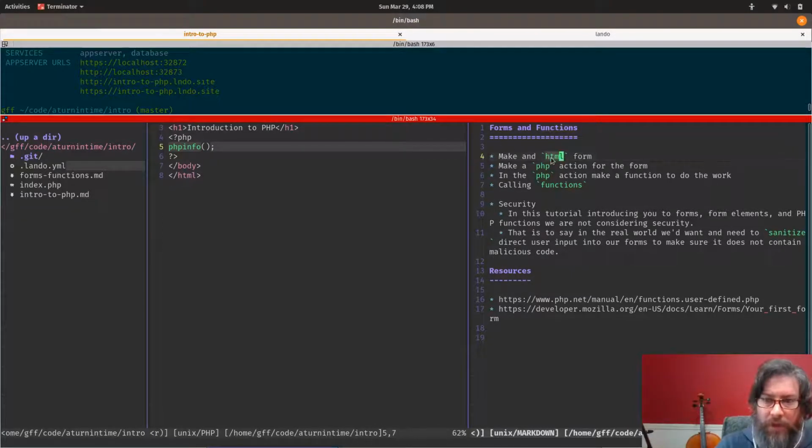We're going to learn how to make an HTML form, and then how to put an action to that form, and what to write in the PHP file to take action, to do the work for us. We're going to learn a little bit about functions, writing a function and calling a function.